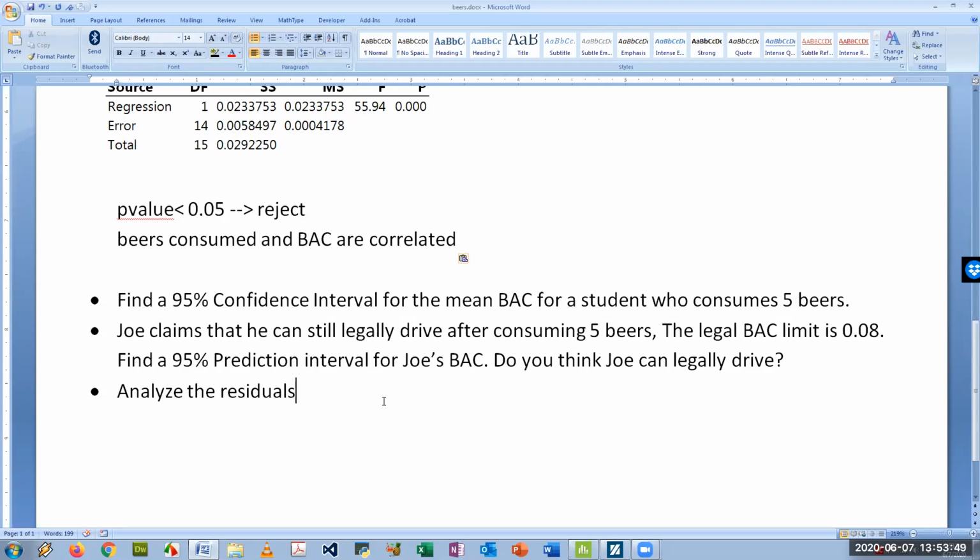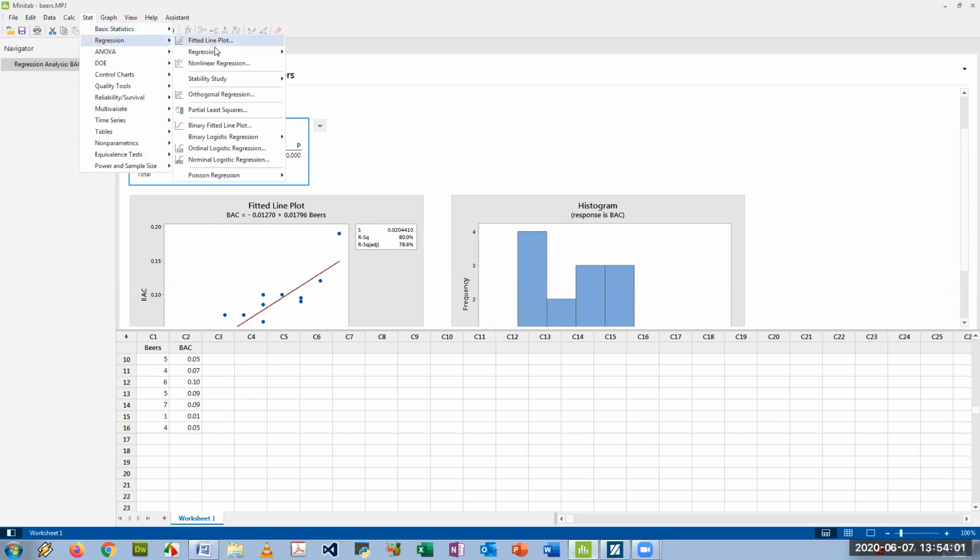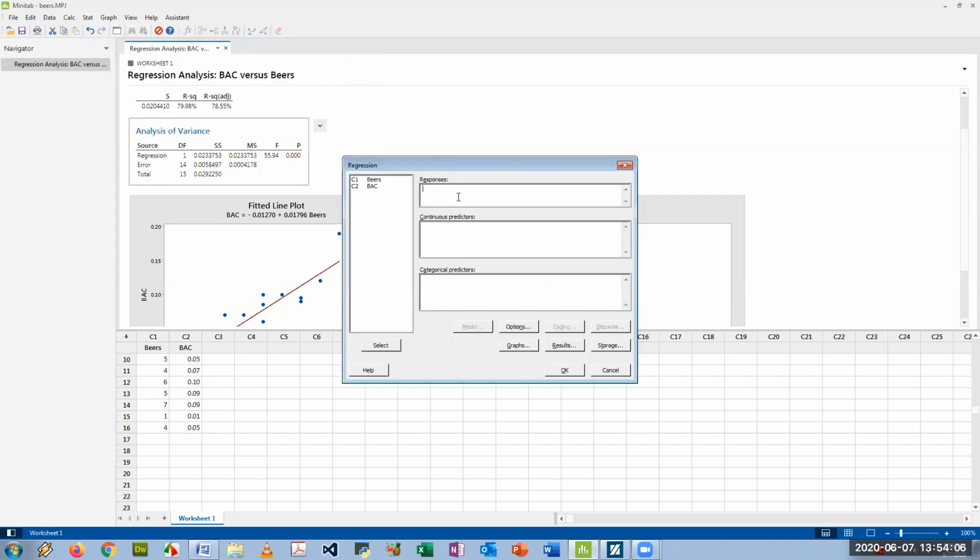And then at the same time, I'll show you how we can get the residuals. So this is done in a different command. And let me actually pull up the Minitab. Okay, yeah, here it is. So this is done in a separate command. Not the fitted line plot, but the regression command. We want to fit the regression model. So the response is going to be BAC, the predictor, and we can put it under continuous, is beers. You can ignore everything else here.